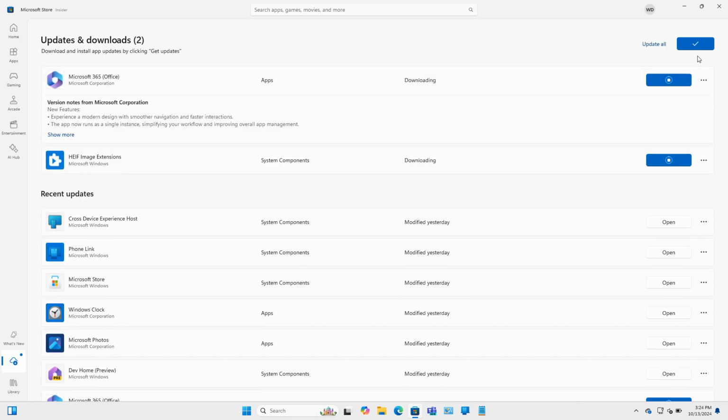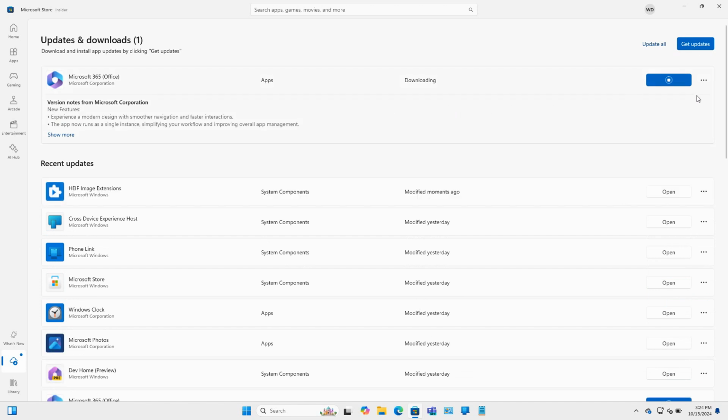Now you can see there are some applications that can be updated because they have a newer version. Okay, they will automatically download like this. So just please wait until all the update process is completed.